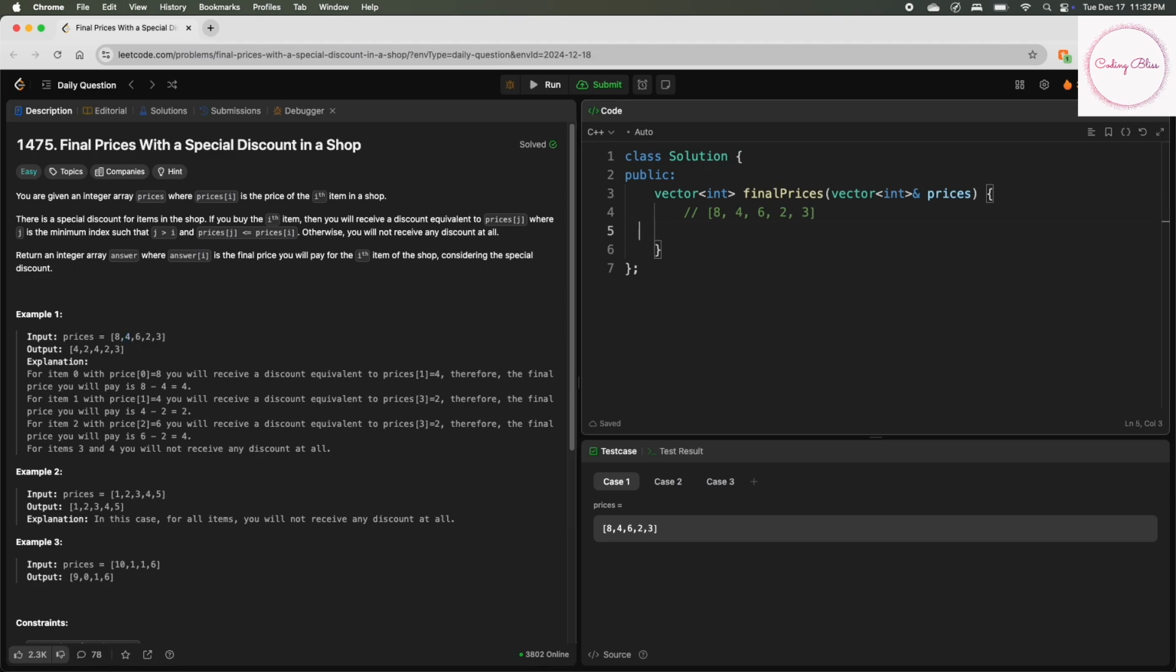I have taken the same example here, and let's understand how to solve this in a very brute force manner. If I have 8 and I iterate to my right, I will find my final amount is 8 minus 4, and the answer will be 4. Next I take 4, and I keep searching to the right until I find the first element which is smaller than 4. That will be 2.